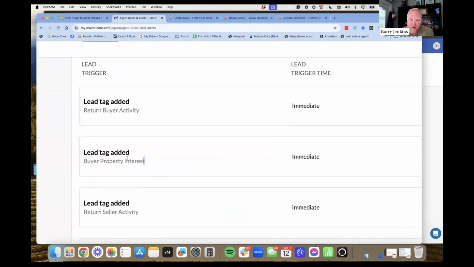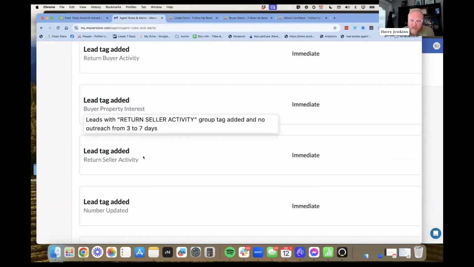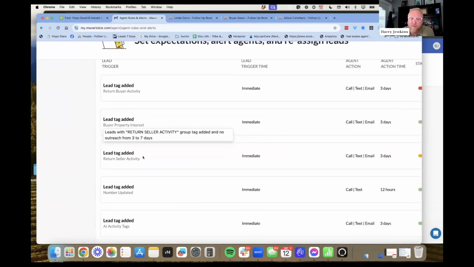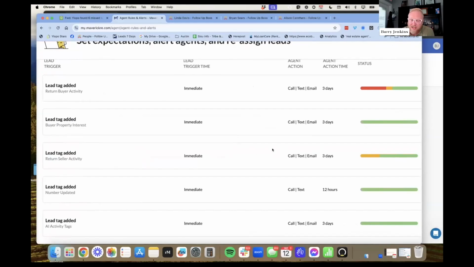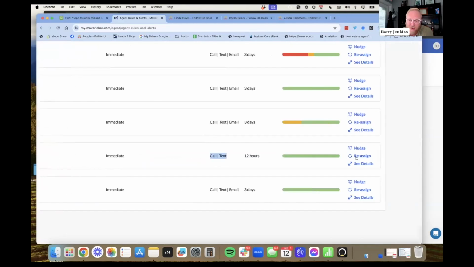So there's a buyer one. There's a specific one for they're interested in one specific house. There's a seller one. These are regular priority alerts that you're going to have for free. You're going to be able to see the ones that have not been called, texted, or emailed in 3 days for free. Every lead that comes to your website and gives you their phone number, if you have not called or texted that new phone number in 12 hours, it is going to show up here and you will see that for free.